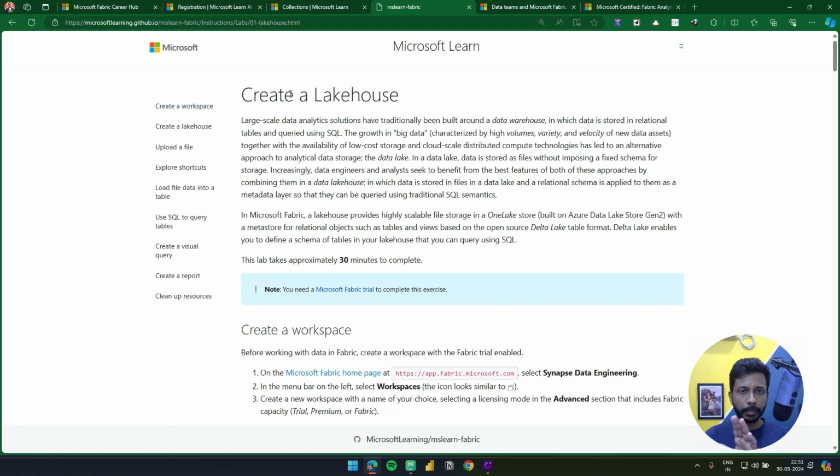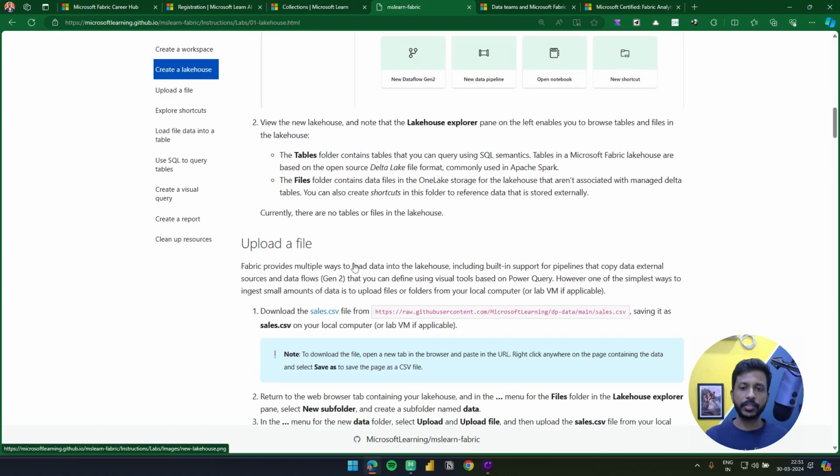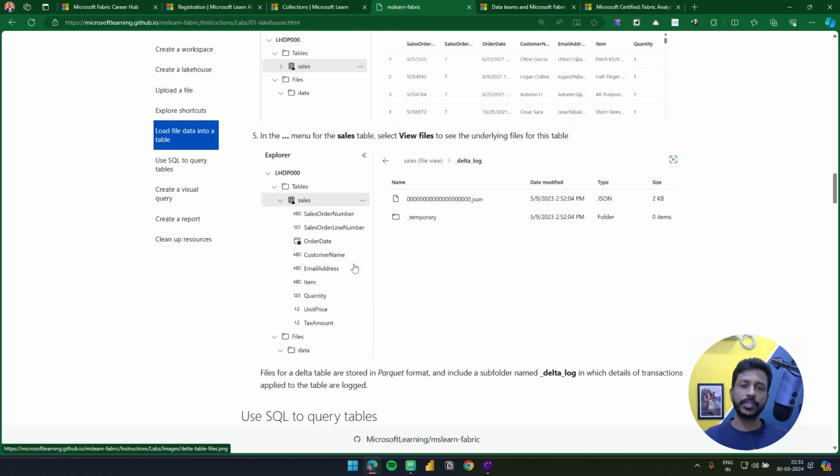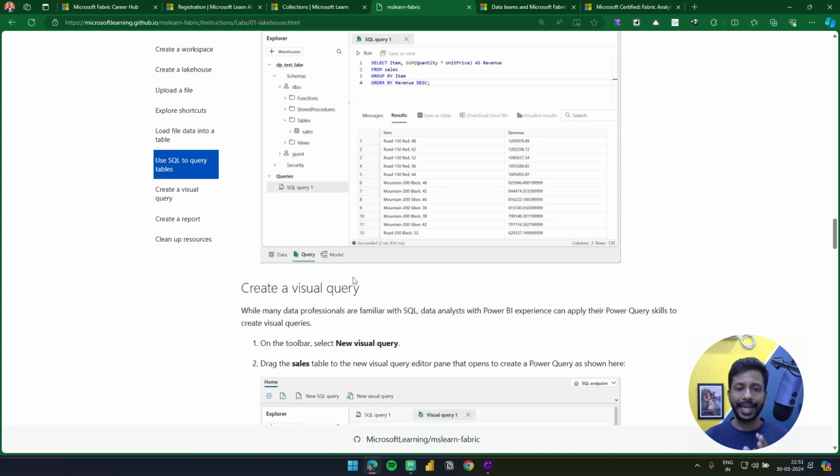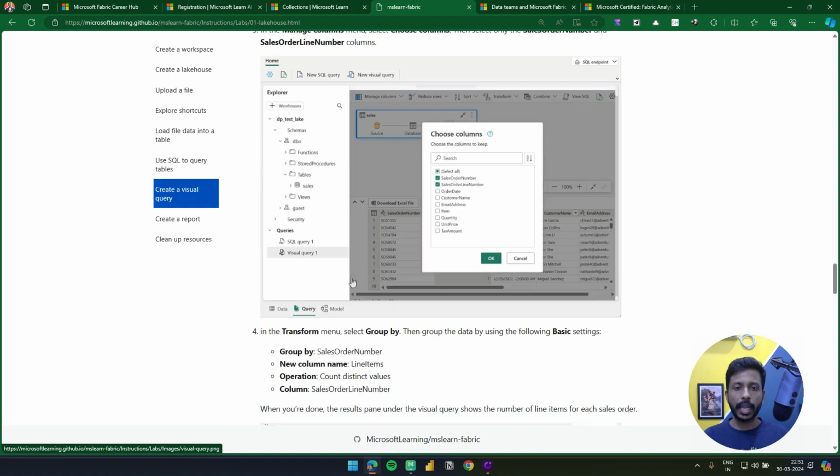So we have a step by step exercise for creating a lakehouse, uploading a file, using SQL to query tables, creating a visual query, creating a report, etc. So this is a lab exercise, as you can see. This entire lab exercise can be implemented on a demo Fabric account. In my next video, I'll show you how to create a demo Fabric account, which is for 60 days. I'll help you with that as well, so you can do the labs.